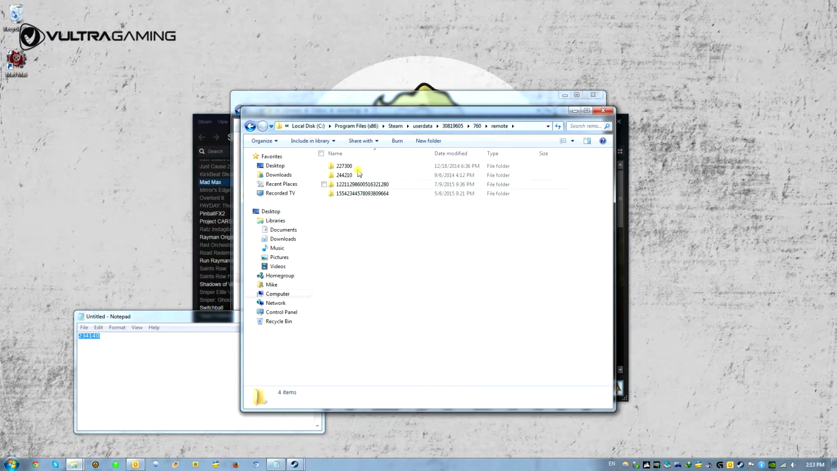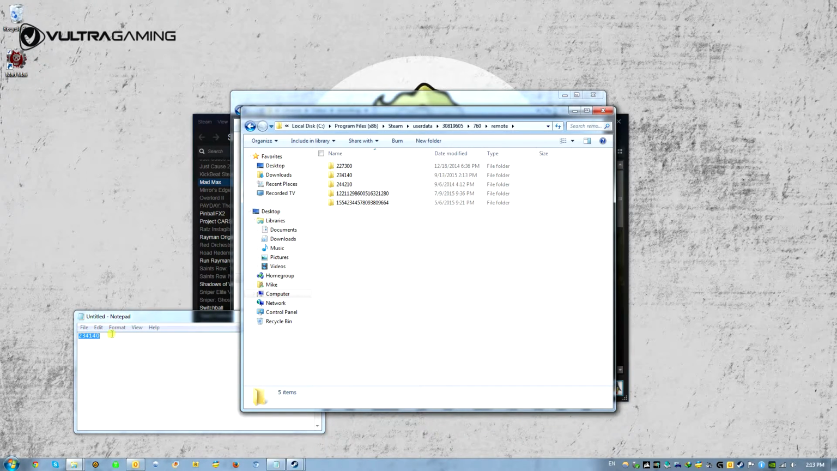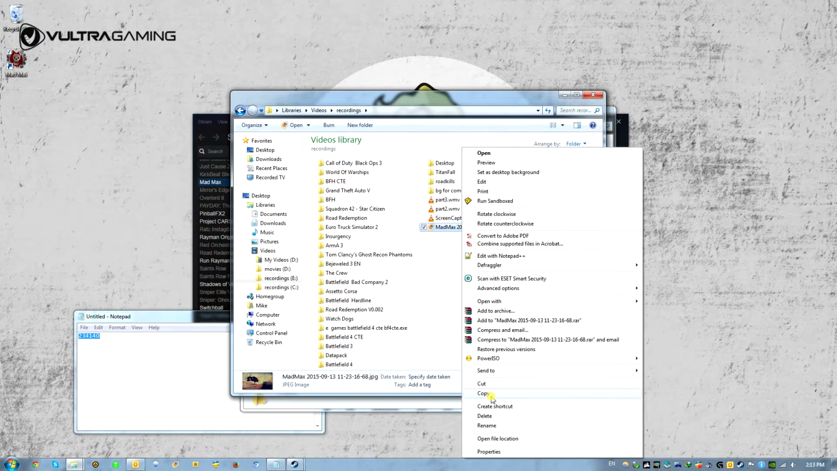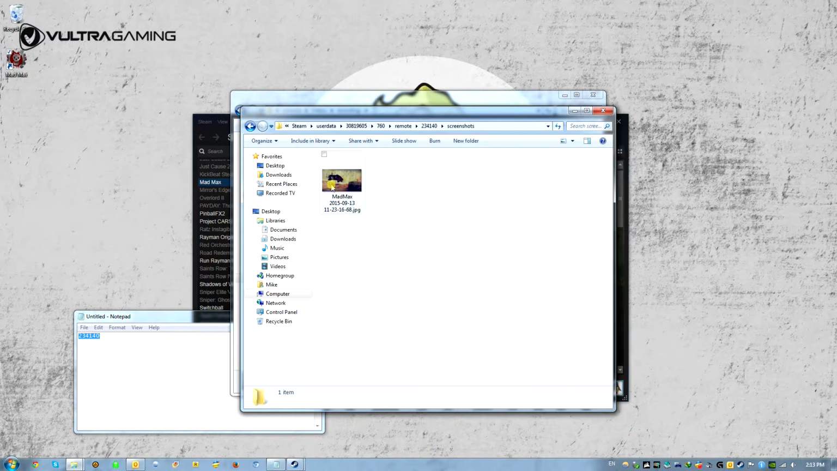So right now I'm going to make a new folder, call it this number, which is the app ID for Mad Max, and going to double click it. And right now I'm going to create a new folder inside this folder, call it screenshots. And right now I'm going to go inside this folder, and now I'm going to copy this screenshot that I made in Fraps. I'm going to paste it into this folder right here, and that is the screenshot that is going to sync to the cloud in the Mad Max folder.